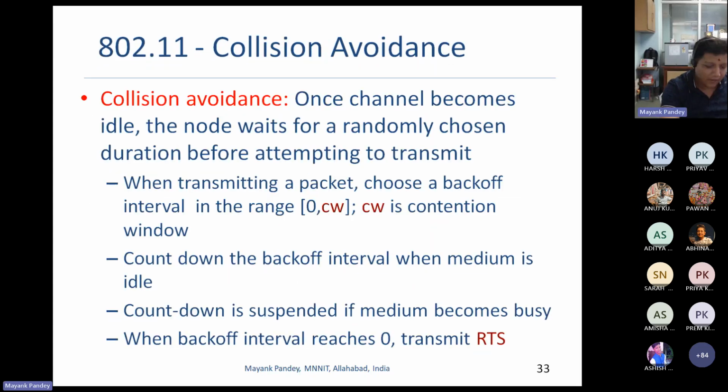Collision avoidance. Now there are certain points which you need to be very careful about. Once the channel becomes idle, the node waits for a randomly chosen duration before attempting to transmit. When transmitting a packet, choose a backoff interval in the range of 0 to CW. CW is known as the contention window. It is not congestion. Contention window.